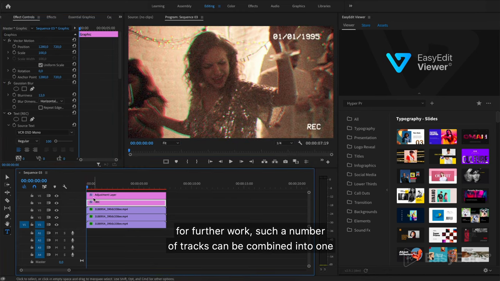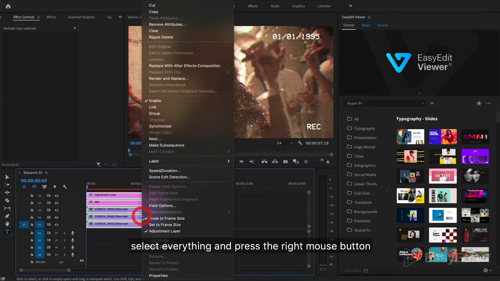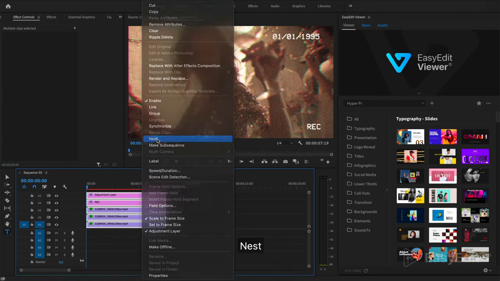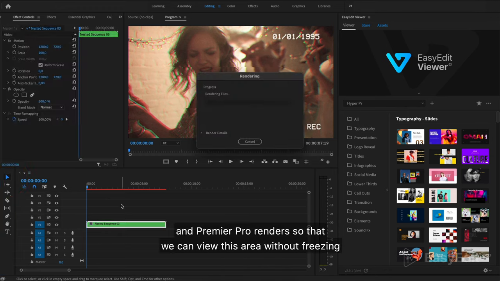For further work, such a number of tracks can be combined into one. Select everything and press the right mouse button. Next. Now all our layers are packed into one. Press Enter, and Premiere Pro renders so that we can view this area without freezing.